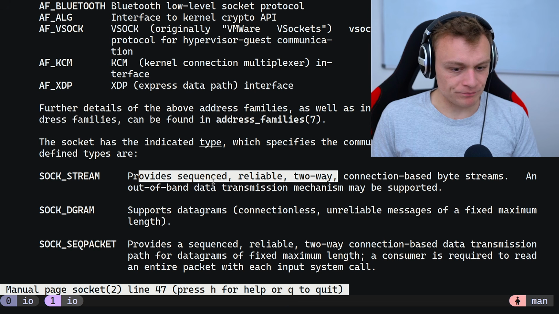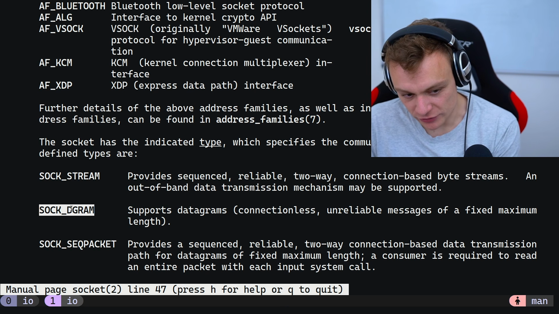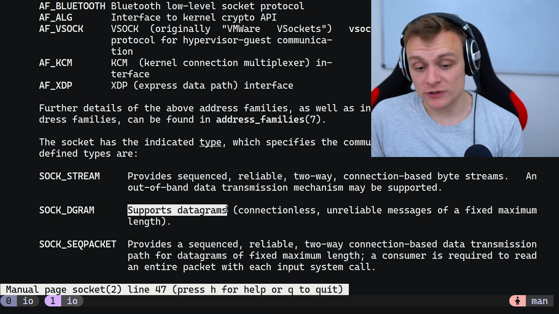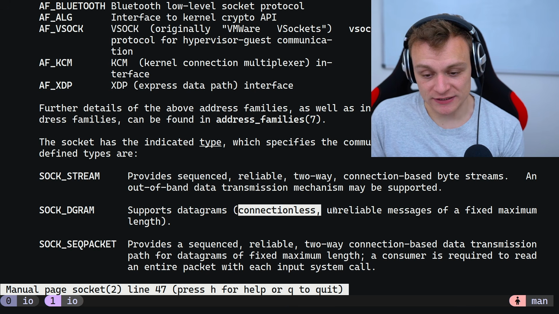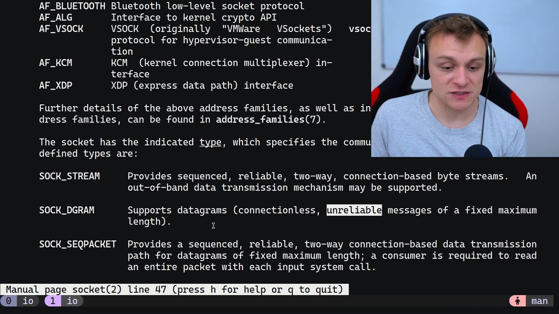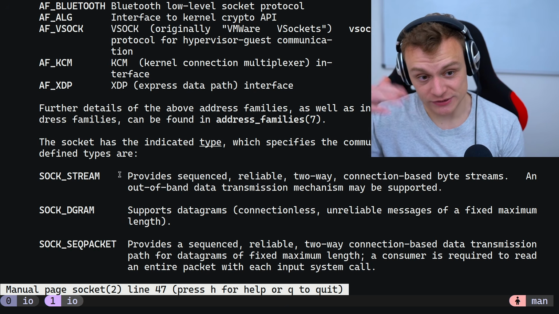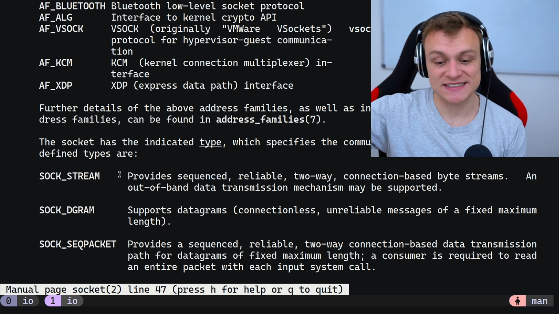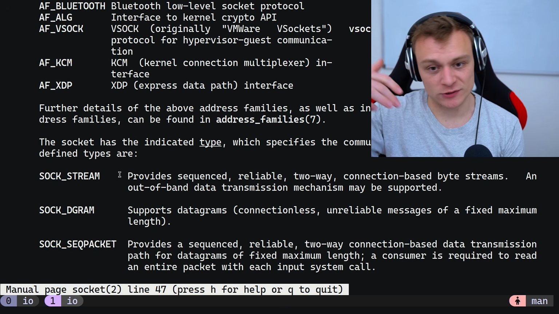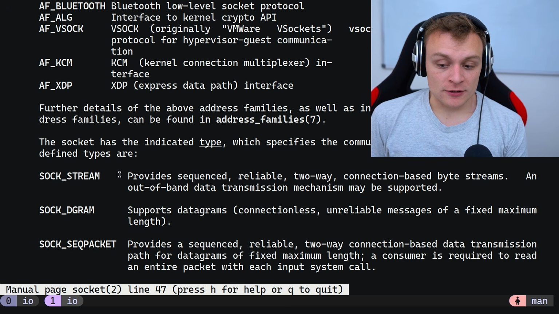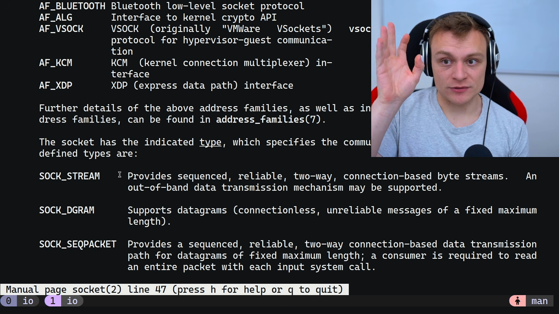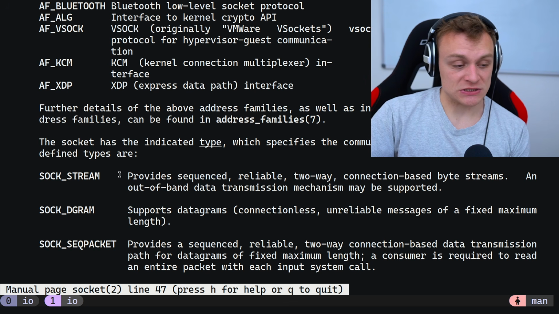Is that what we need? Then there's SOCK_DGRAM, which supports datagrams: connectionless, unreliable messages of a fixed maximum length, and that's the UDP protocol. It's also sent over TCP/IP, but it's insecure. Well, it's not insecure, it's unreliable, because it's possible in UDP that you send something and it doesn't arrive, and it also doesn't arrive in order.